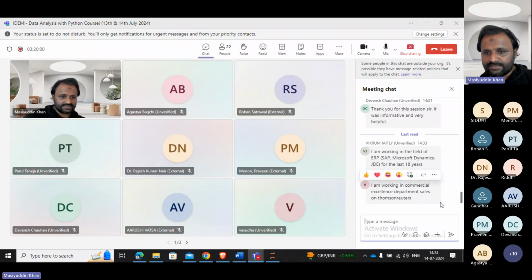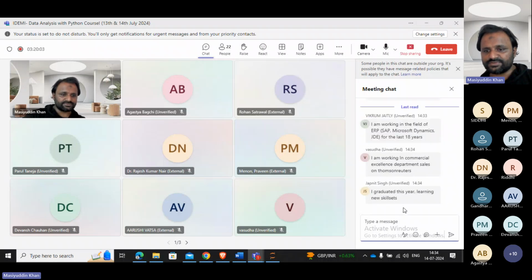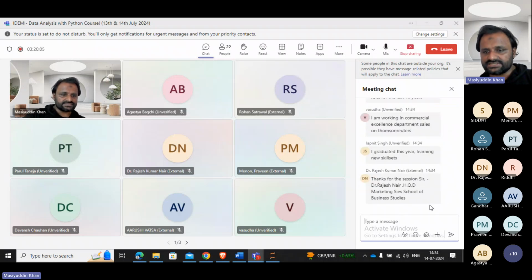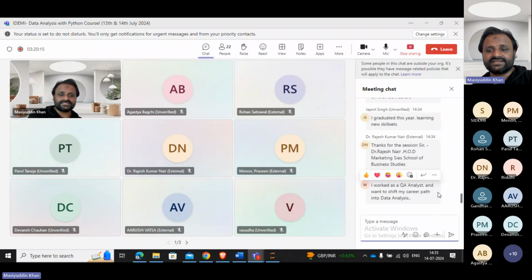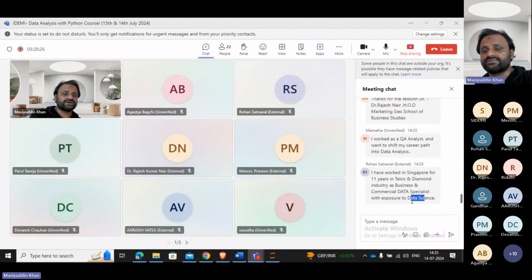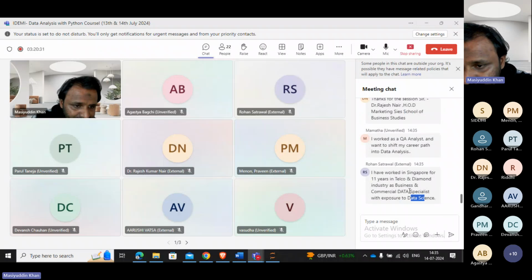Vasudha is saying, I'm working in the commercial excellence department on sales this year, learning new skills. Thanks for the session, Dr. Rajesh, HOD Marketing, School of Business Studies. That's very nice. I was also working as a professor in an engineering college a year ago. QA analyst, that's very nice. Mamata wants to shift her career path. Yeah, you can definitely transition your career. 100% you can transition into the telco and diamond industry, and business and commercial data specialist roles with exposure to data science. That's very nice.